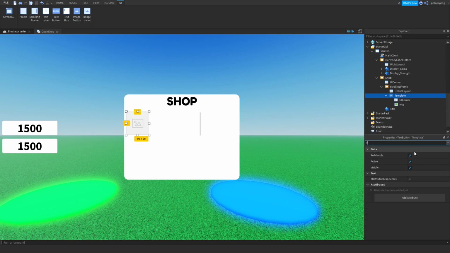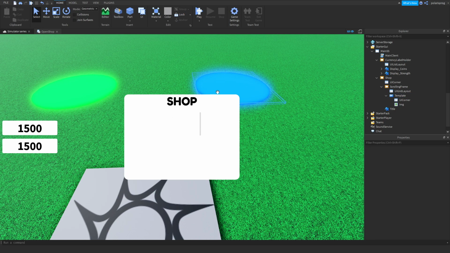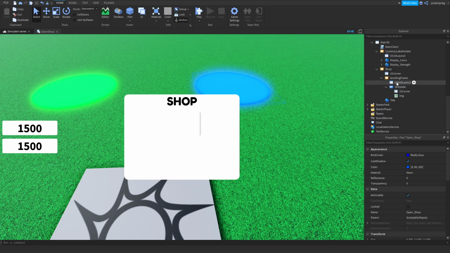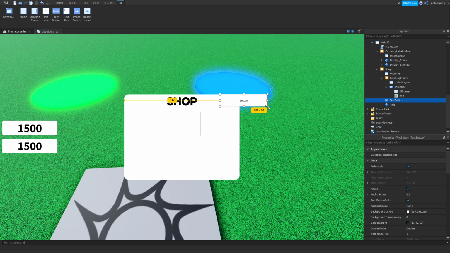So make sure that this template is invisible, and we are firstly going to make this go visible when the player steps on this brick. And now I also forgot to add a text button that will close it, so just scale it. Okay, that's good. That is great.